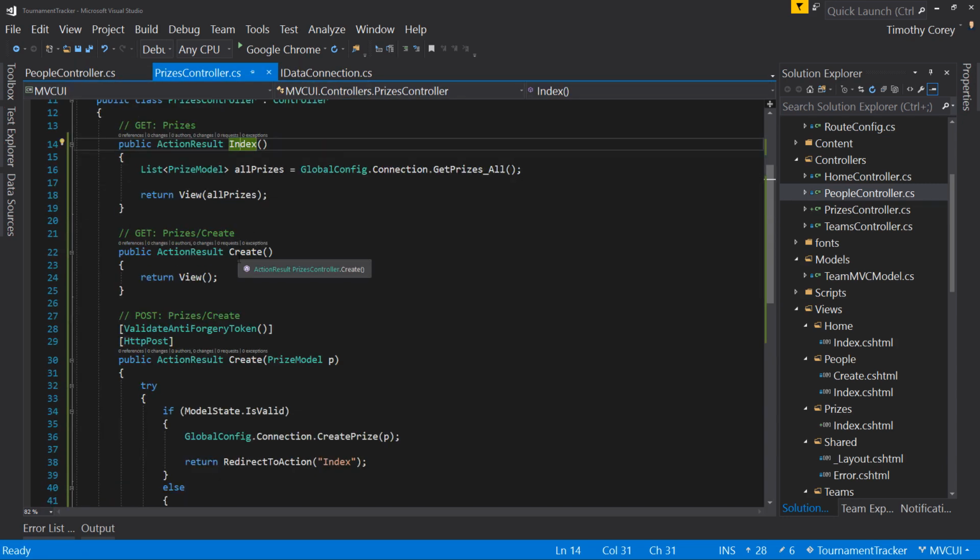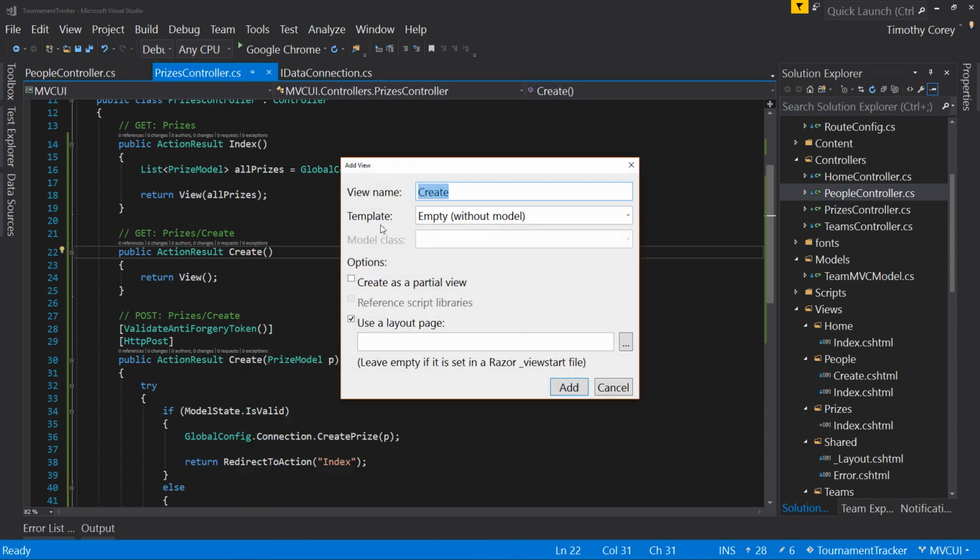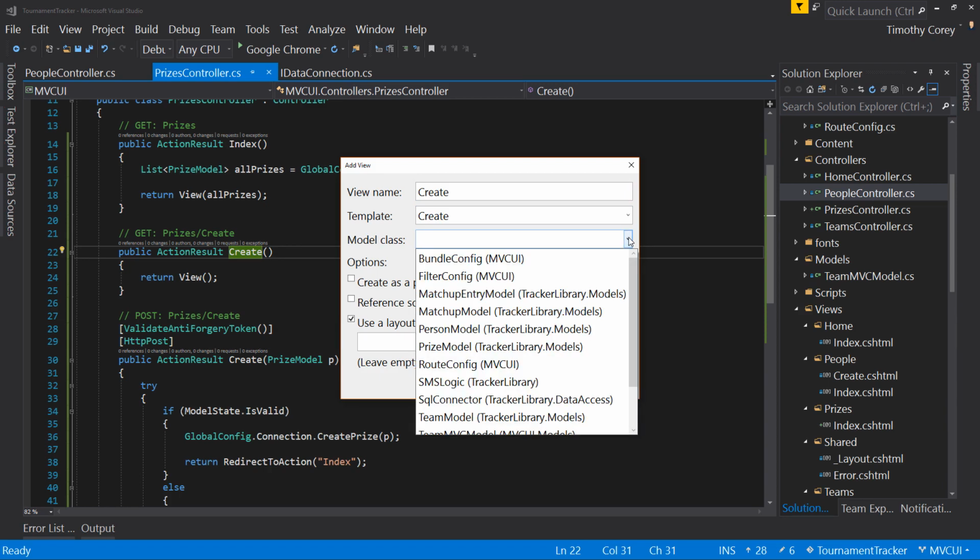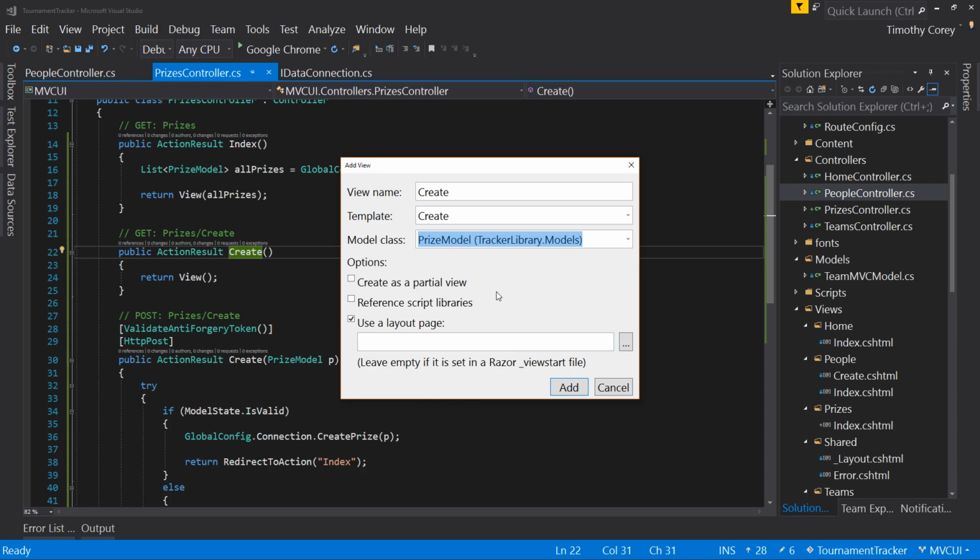But next, let's create our create view. It's a create template. It's the prize model, or prize model, sorry. Now the one thing I failed to do the last time we created the team create page is I didn't check this reference script libraries checkbox. So the reference script libraries checkbox simply adds that jQuery validate bundle, which we want because we want to validate our form. So let's add that for our create page. We don't need it for our list page.